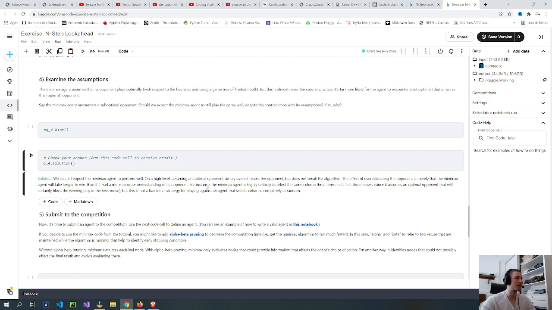For instance, the min-max agent is highly unlikely to select the same column 3 times in its first 3 moves, since it assumes an optimal opponent that will certainly block the winning play in the next move. But it is not a bad initial strategy for playing against an agent that selects columns completely at random.